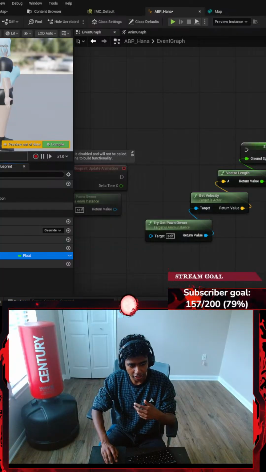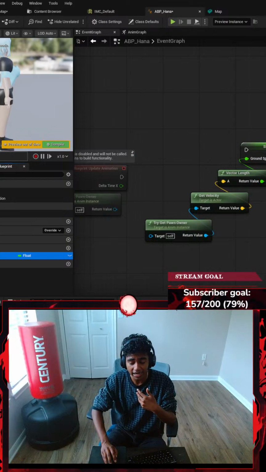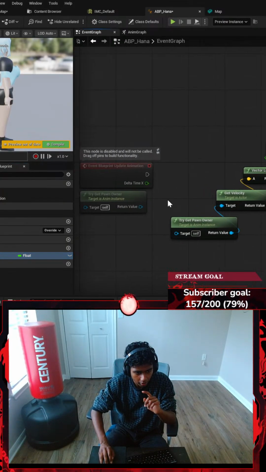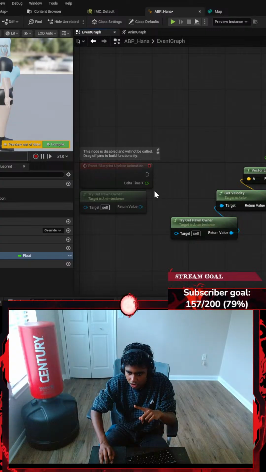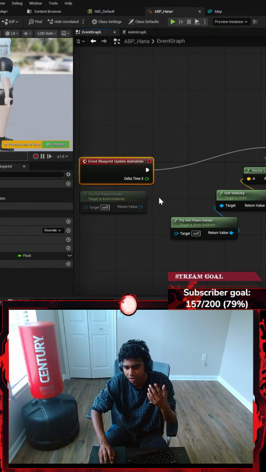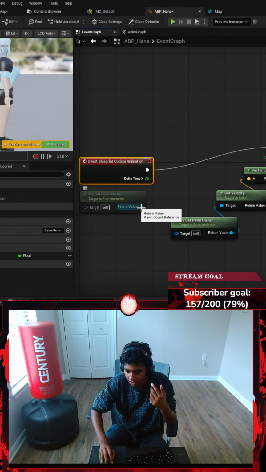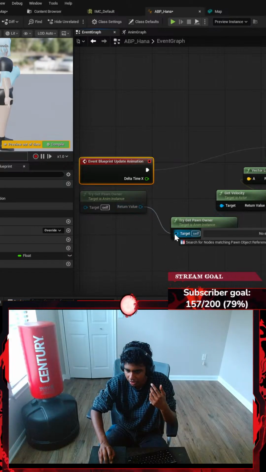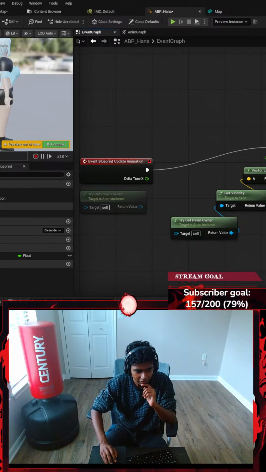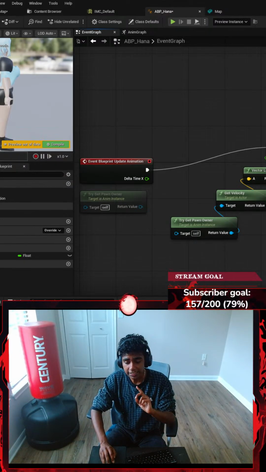Once I'm done with that, connect the white execution arrow from the blueprint update animation into your set ground speed node. So from my event blueprint update animation, I'm going to grab that and connect it here. I don't know if that part is correct, to be honest, but yeah. Return value, I don't think I've got to connect this, right? I was just curious. Okay, that's it. Once I'm done with that, it's time for phase 2, the blend space motion.